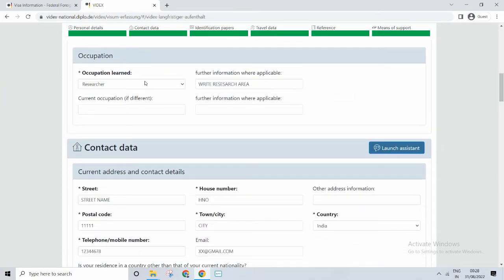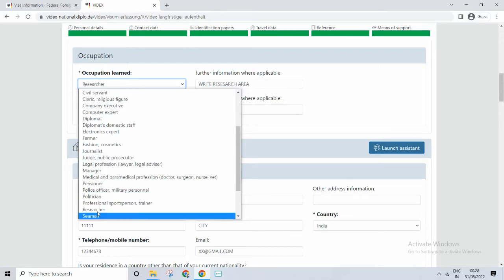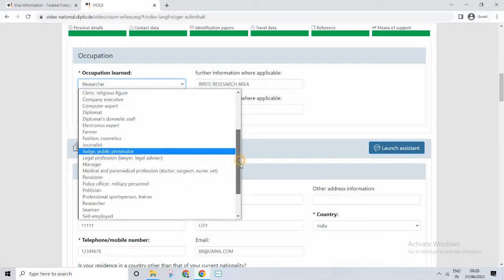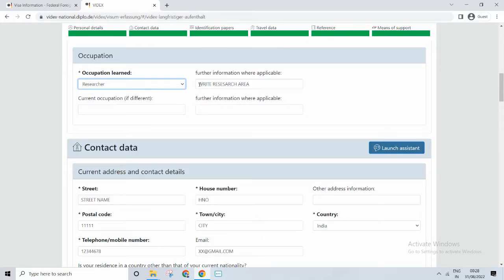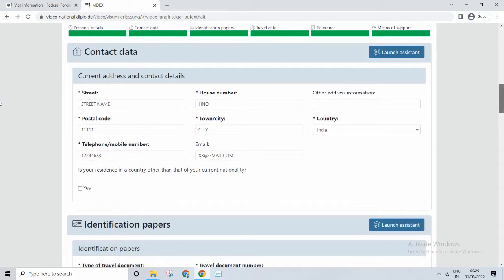Occupation, you have to write. You can click researcher, or if you are a teacher, then you can write based on your category. You can choose this. This can be filled, or you can also ignore it because it is not mandatory. Here is mandatory, you have to write it. So you can write your research area. That is okay, not a problem.